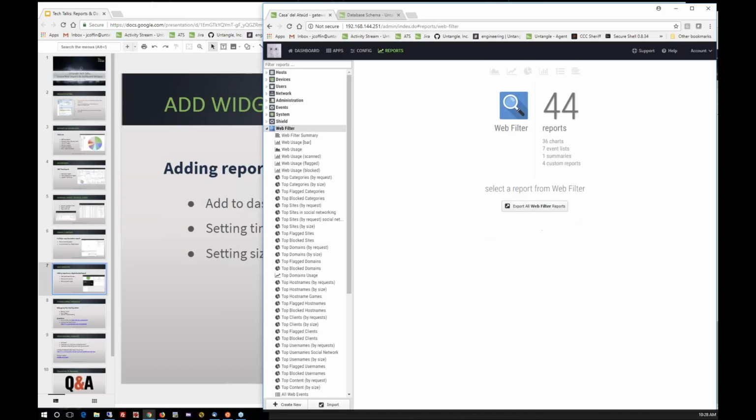app that it goes with. Like right here, I can export all my web filter reports and then import this into a different machine. Caveat here is that the machines have to have the same version. So they will not import if it's on a machine that has a different version. So it's kind of important that you keep all the machines that you're managing on the same version.